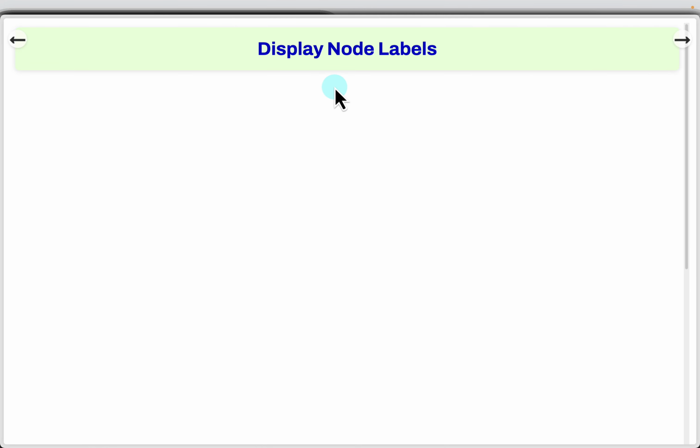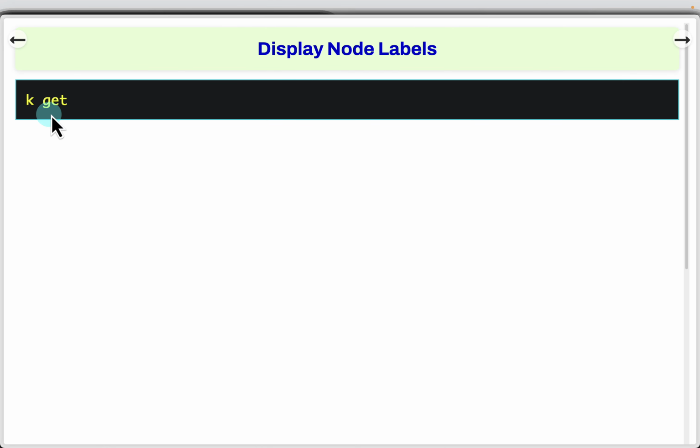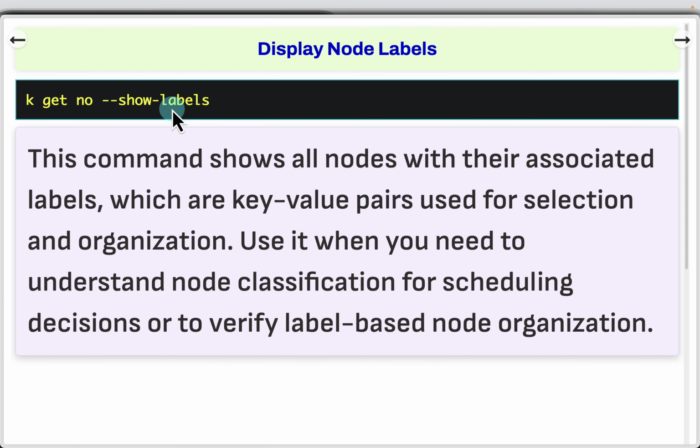Next command, display node labels. k get no --show-labels. This command shows all nodes with their associated labels, which are key value pairs used for selection and organization. Use it when you need to understand node classification for scheduling decisions or to verify label-based node organization.